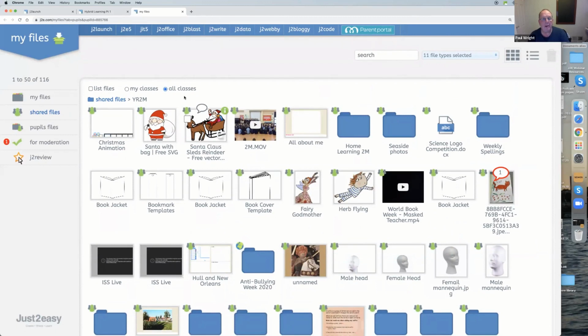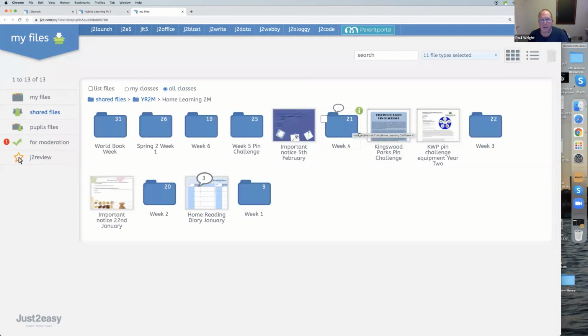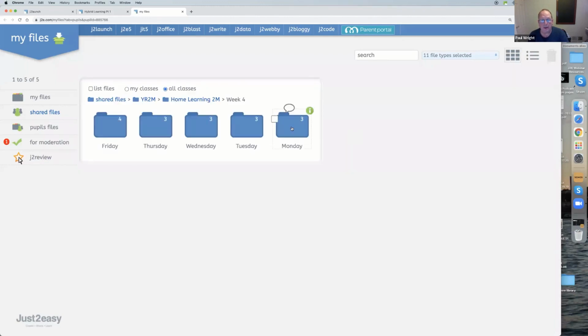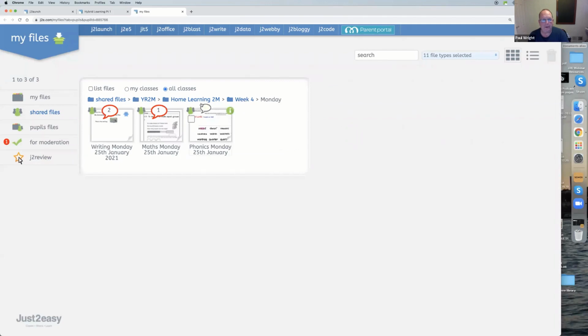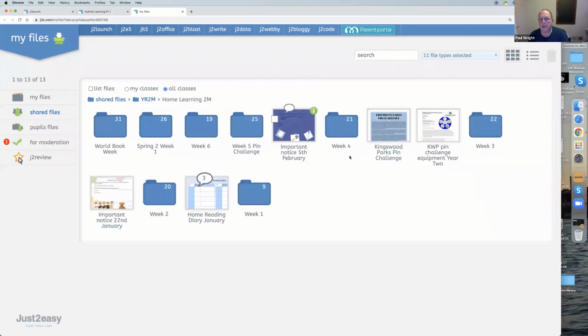So my approach, because I didn't have to do live learning, I used J2 homework, whereas because Lucy and the other teachers were doing live lessons, they were able to say to them during that live lesson, right, today's work is in week 4 and it's in the Monday folder. So they didn't need or didn't choose to use J2 homework.